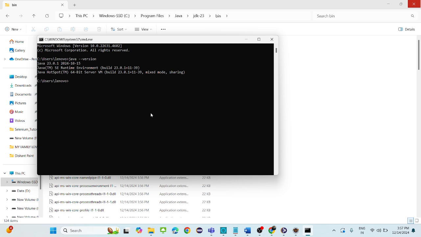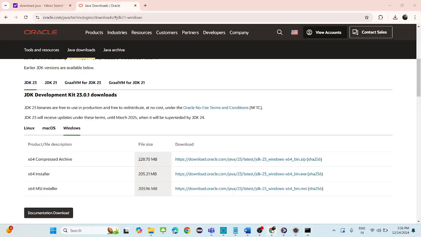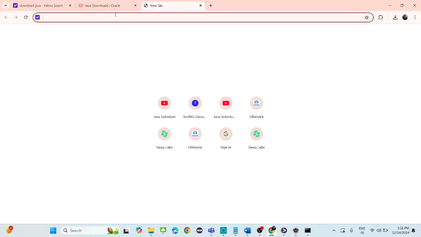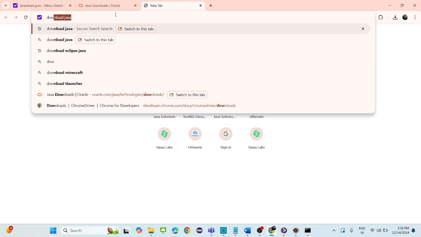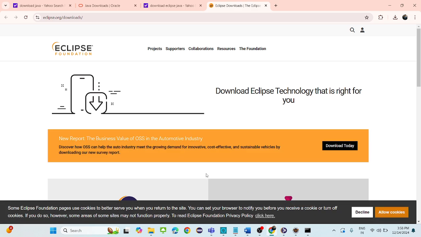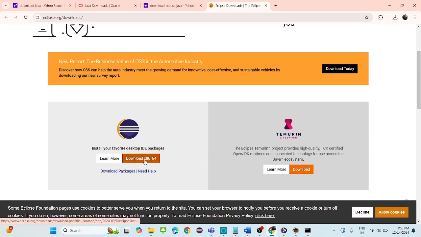Now we go for the Eclipse installation or setup, because after Eclipse only you need to set up your Selenium and TestNG here. So you just type download Eclipse for Java. See, the official site will come. Click on it, then click on download.